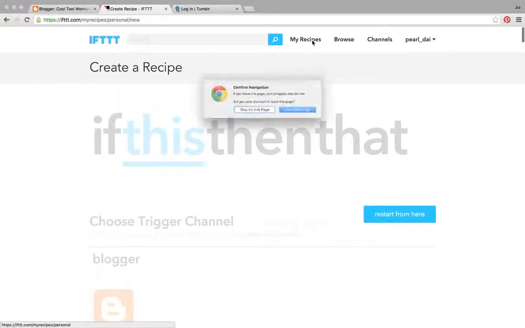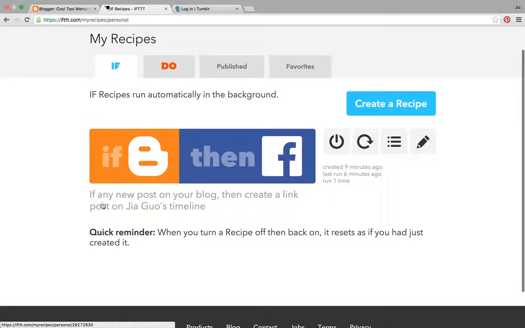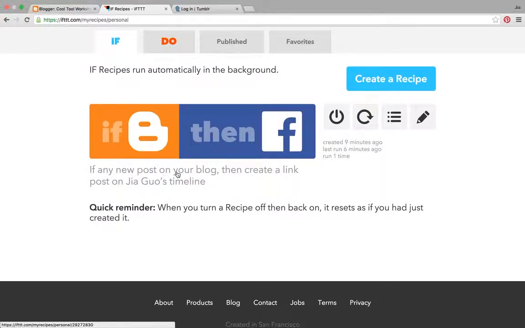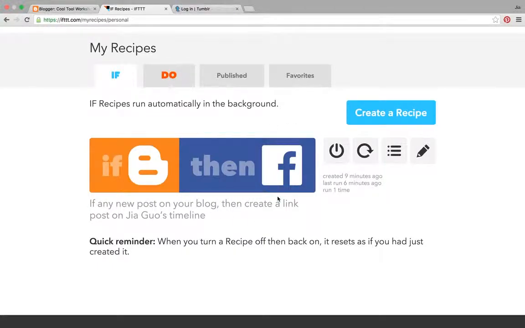After that, you will have a recipe similar to this. If any new post on your blog, then create a link post on Jiaguo's timeline. It will be changed to if any new post on your blog, then post or create a new link post on Tumblr. So that means every time you post something to your Blogger, it will automatically be posted to your Tumblr, so that all your previous followers can still see what you have posted.